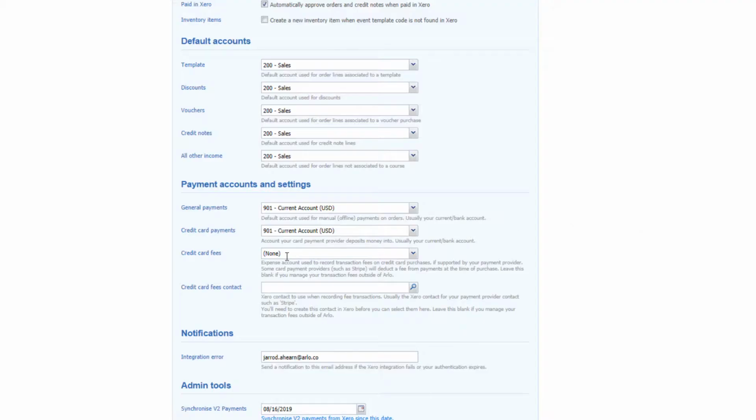What we're going to do now is enter the Stripe account that we set up inside of Xero. The last setting is for the credit card fees contact. This is the person that will be listed on the transaction fee line items inside of Xero. Again, I'm going to use a contact that I created earlier, which is called Stripe. Once you've set that up, the configuration is complete.